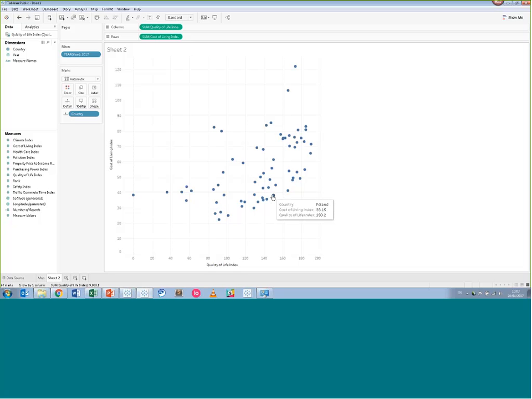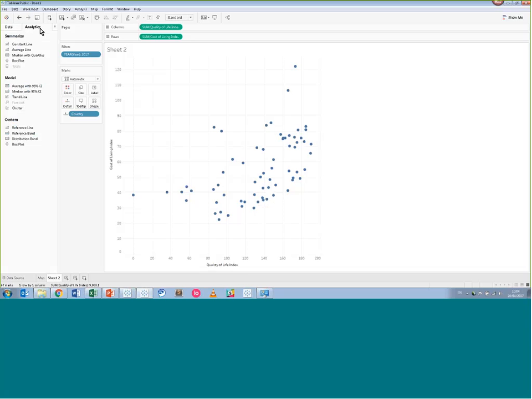it's hard to tell what's above and below average. That would be really helpful for us to be able to see which countries are above average for quality of life and which countries are below average for cost of living, because that would be the ultimate, a really high quality of life with a low cost of living. So to do that, up here we've been working on our data tab. We're going to go and click on this analytics tab.